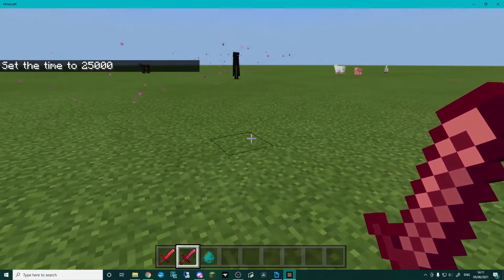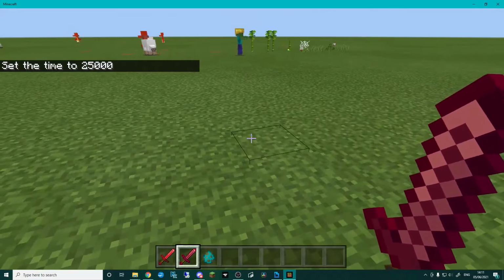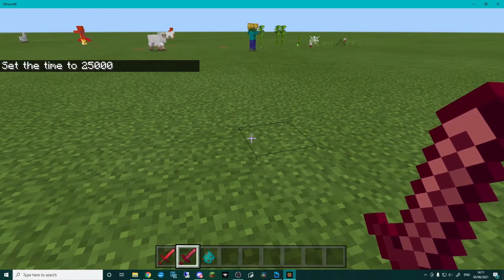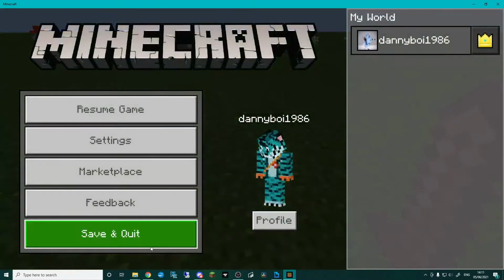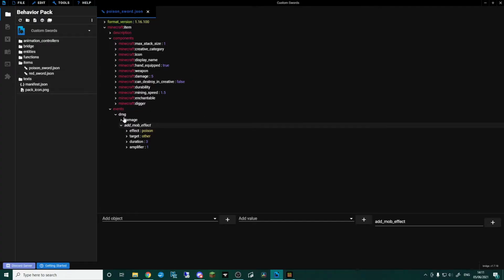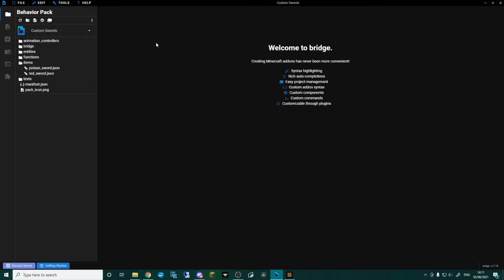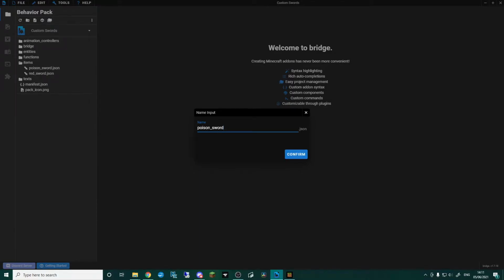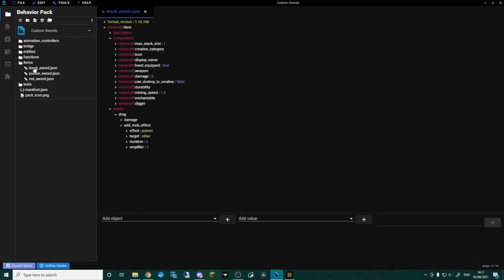Okay. And what I'm going to do is show you one more sword, just because there is something else that is really cool that we can do that you would have seen at the start of the video. So back into bridge, I'm going to close the poison sword, and I'm going to duplicate that. So poison sword is now going to become leech sword. The reason I want to show you this one separately is because of the way that the effect works.